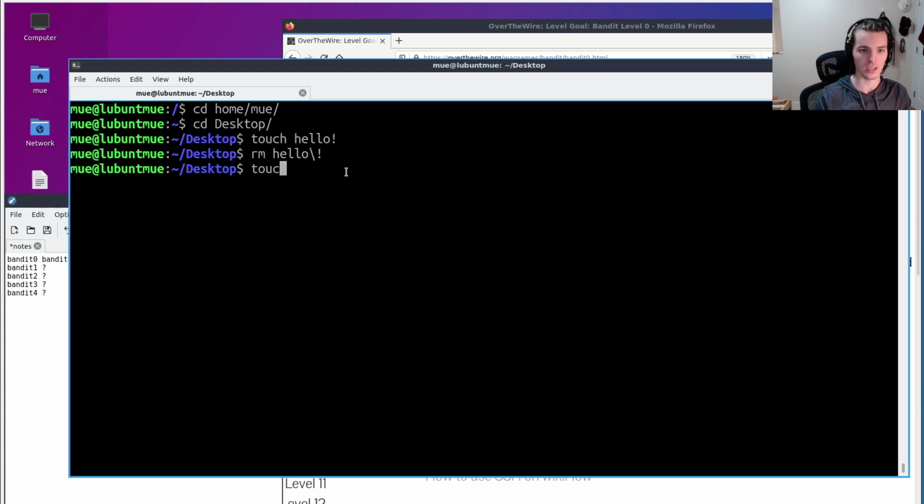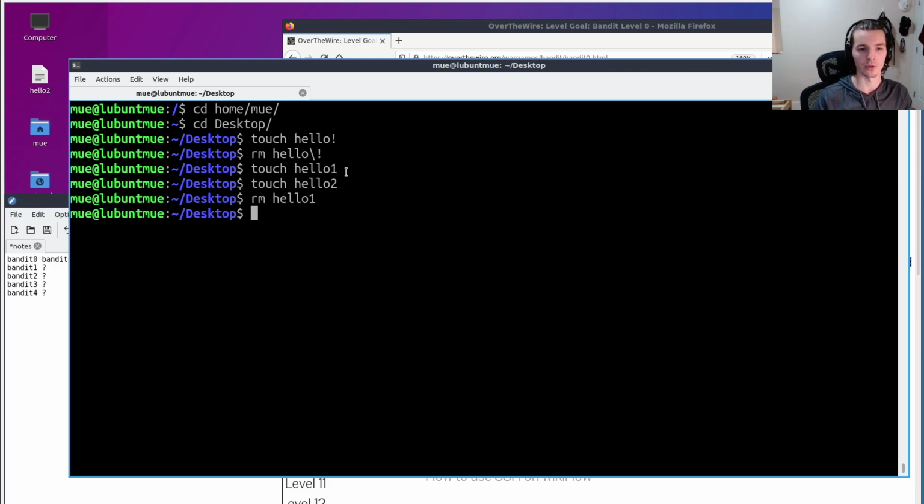If we create touch hello1 and touch hello2, we have 2 files and we want to remove one of them. We can tab complete again, but it won't fill all the way to the 1 or the 2. It'll only go up to the point where there's that ambiguity between the two things. So you'll have to fill it in for yourself. So we can remove both of these.